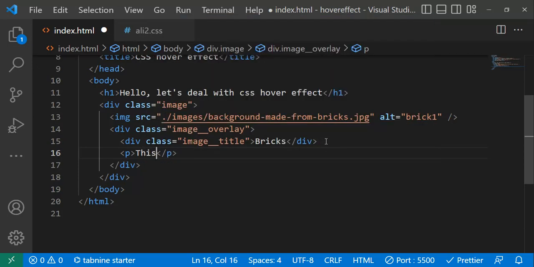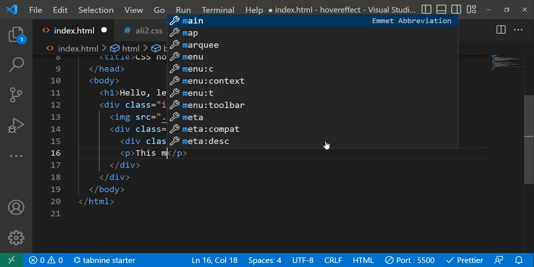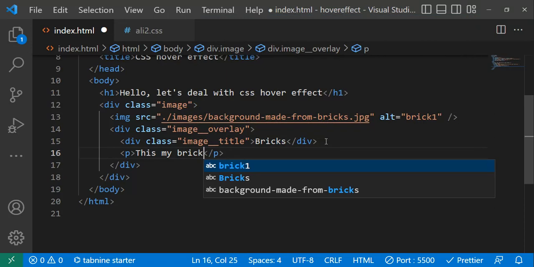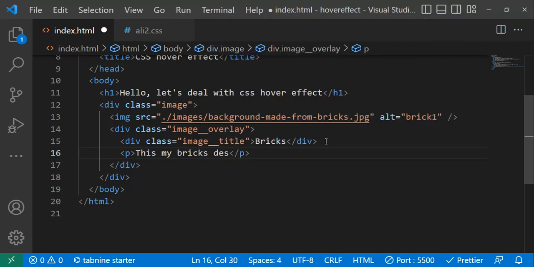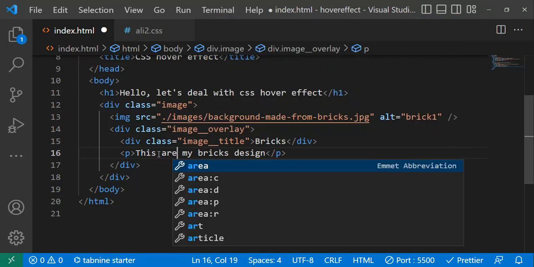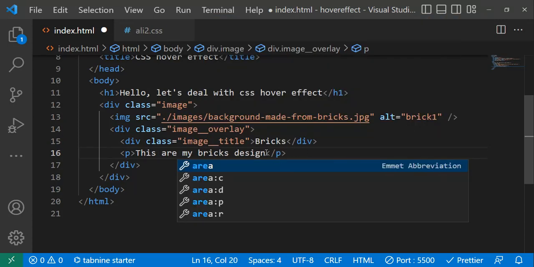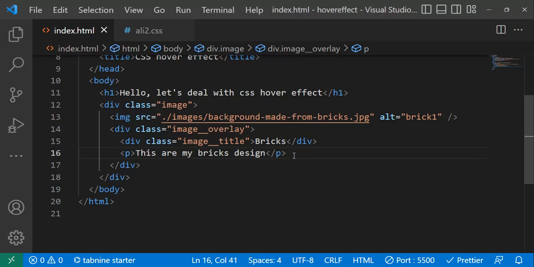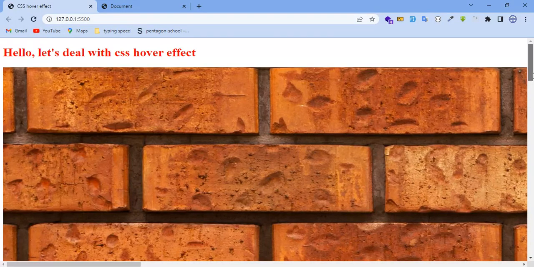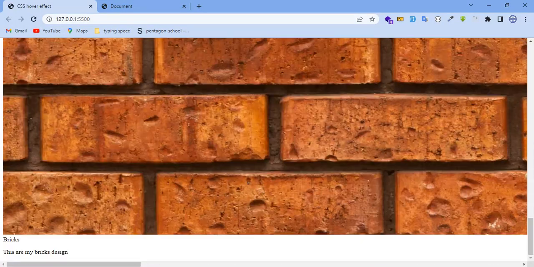You can say this is my bricks design, if you want to use that. Good, something just like this, which is fine. Now, what happens if we check our screen here? You will see only this one. So I want to show you some cool tricks for how you can deal with this.